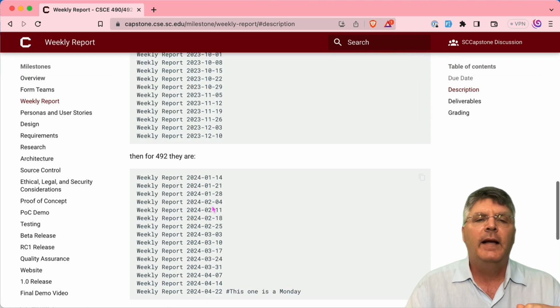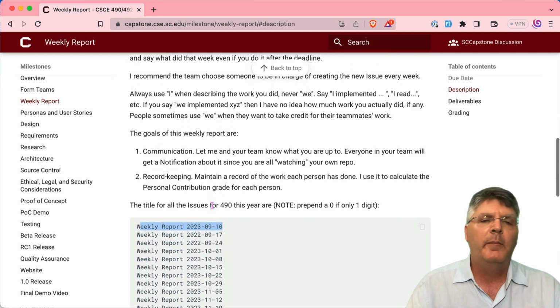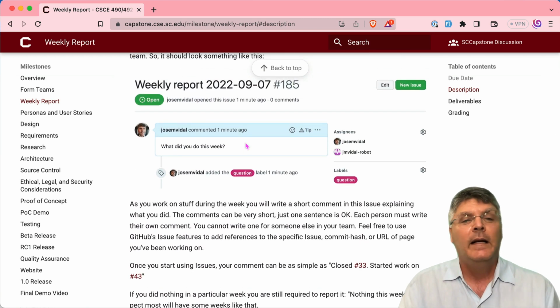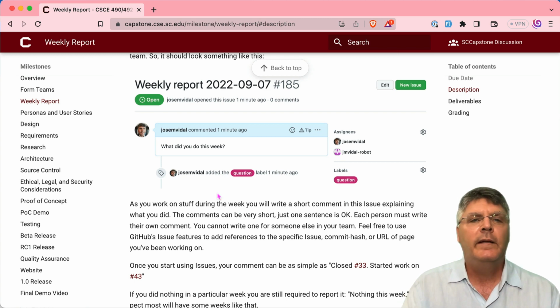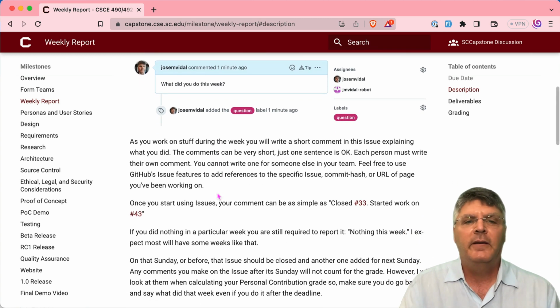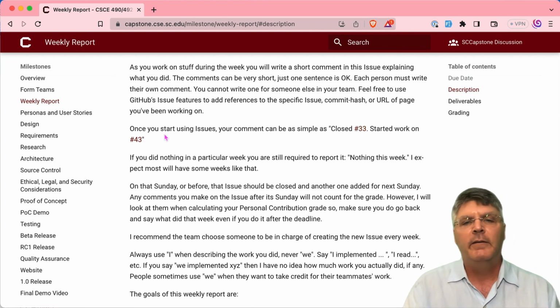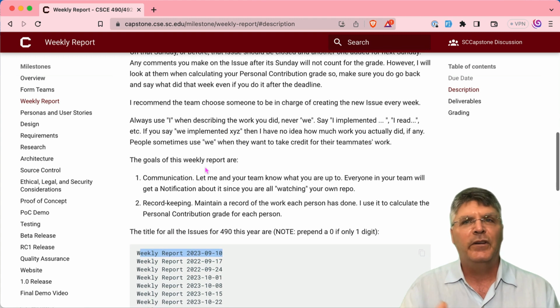And then on that issue, everybody is going to write a comment about what they did that week. So this whole page talks about that. So do that every week. It doesn't have to be anything fancy. And because it's all in GitHub, you can reference other issues, pull requests, commits, everything. So make it easy. You don't have to type a lot.